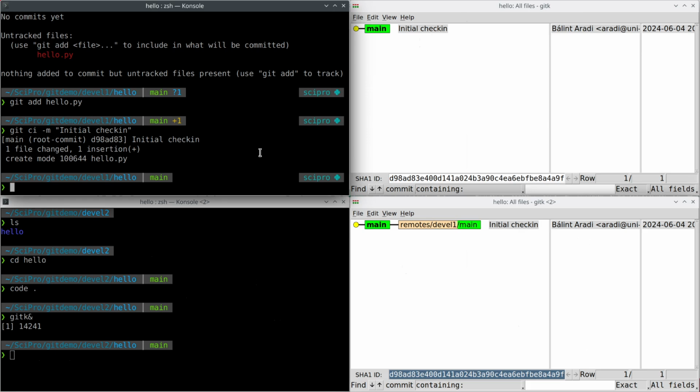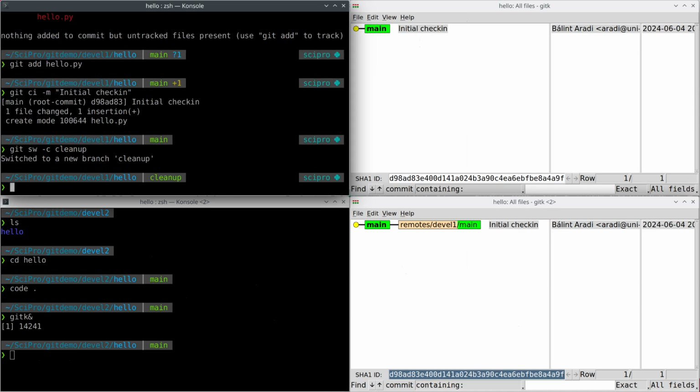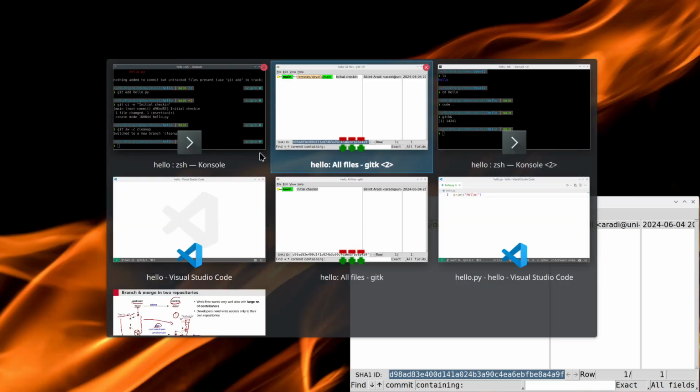So let's go back to developer 1, and developer 1, as we already learned in the previous presentation, would like to implement a feature. And of course, it is good practice, as we were already discussing, to create a new branch and switch to this branch, and let's call it the cleanup branch, right? So we are creating and switching to the cleanup branch.